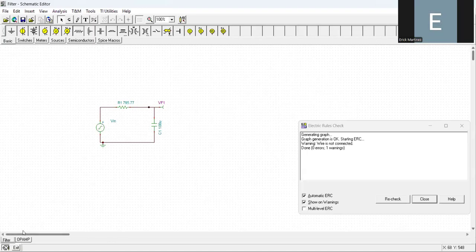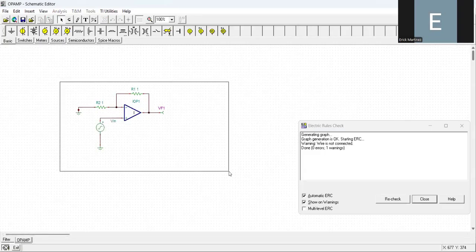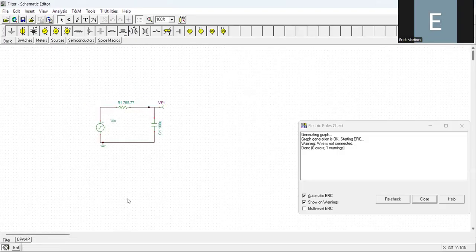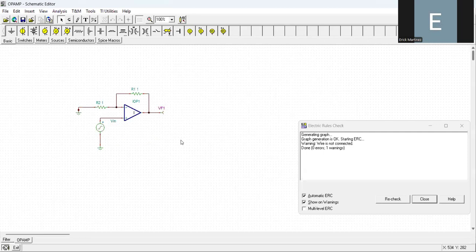Also, I only wanted to point out that one of the points of the homework is that you need to combine the two circuits. So I only make an overview of how this process is done. What you can do is to copy the filter. You need to click Ctrl and C and then Ctrl V, and you can copy the filter.